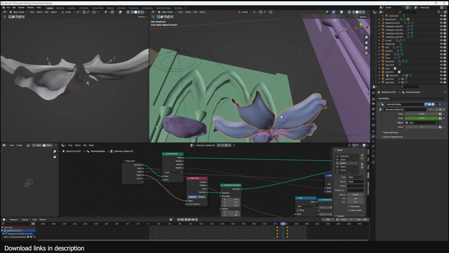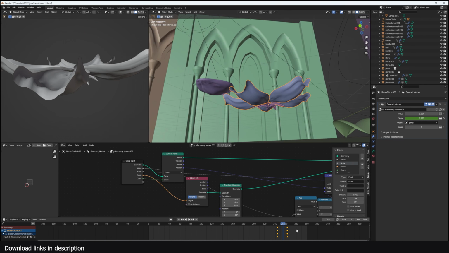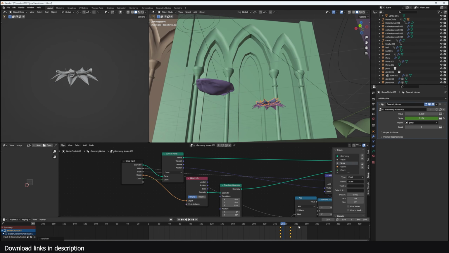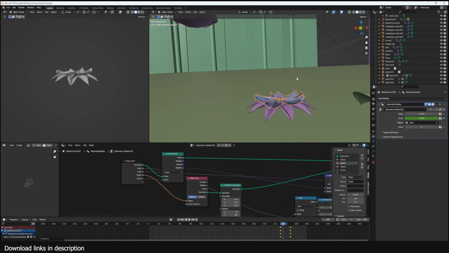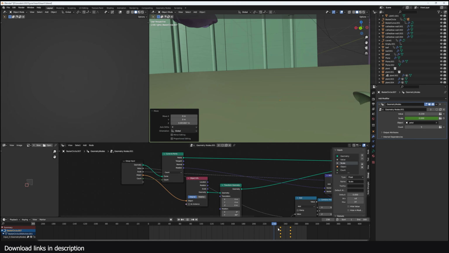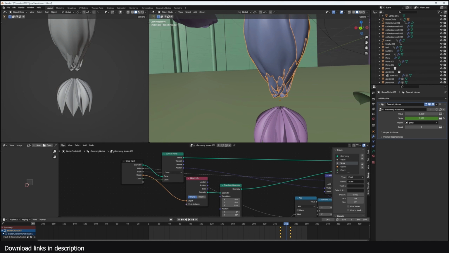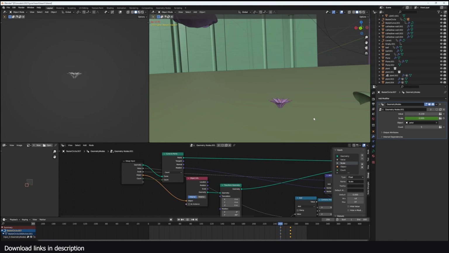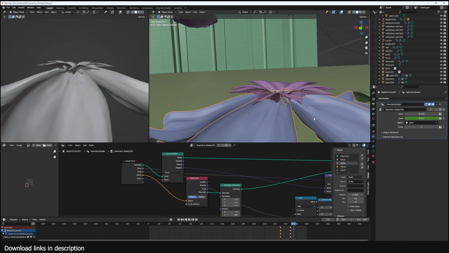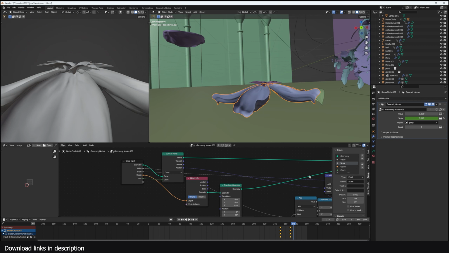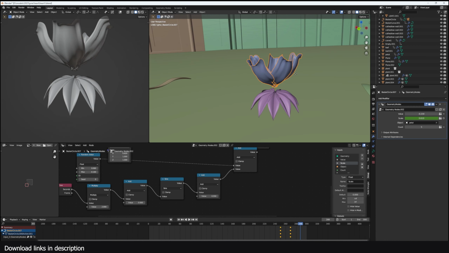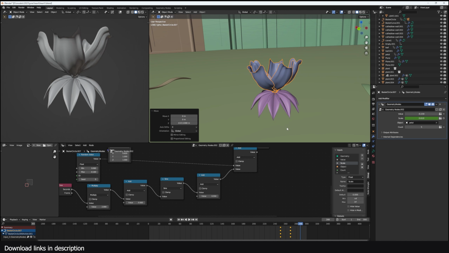And I can offset the timing as well of this. So the petals are coming after the other stuff, like that. But the rotation is a bit too much. Yeah, you could do a lot of tweaking, but I guess you get the point here.